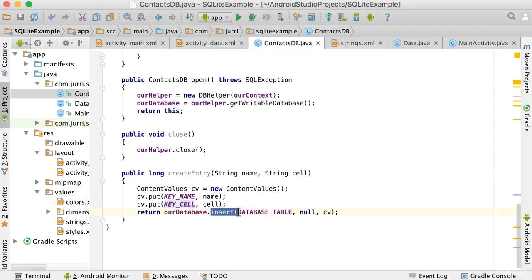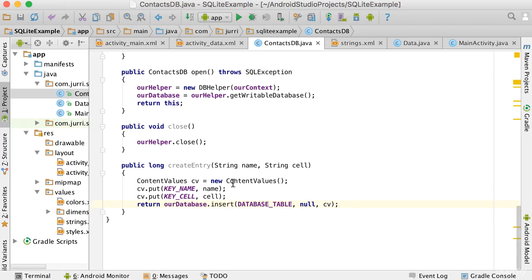Now the insert method returns the number of values that you've inserted into the database. So that's why we have the long there. We could also insert a lot of values, so that's why we use a long there instead of an int. But in this case, for our create entry method, we'll actually only insert one. Okay, but this is just an example of how you could do a create entry. So this one actually only adds one entry to the database.